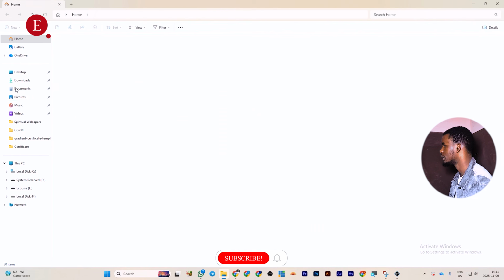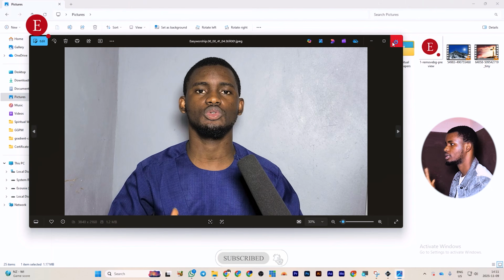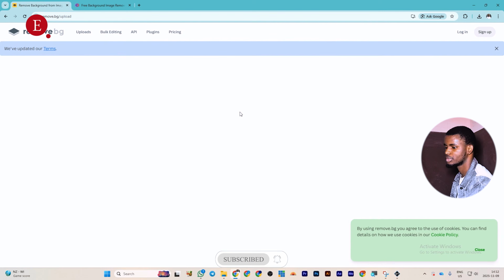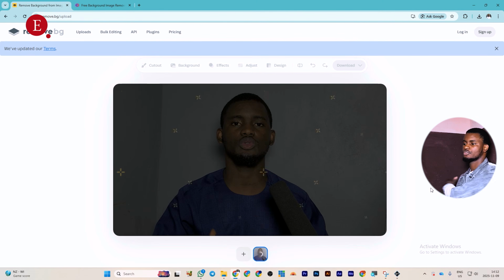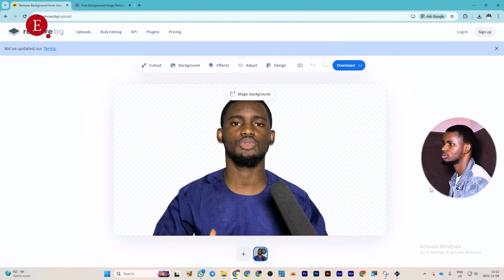Originally I wanted to use this picture over here, but that background was in my studio. I just drag and drop it into remove.bg, and it removes the background using AI. It just clears up the background completely. I like it this way. Then you can just download it directly.